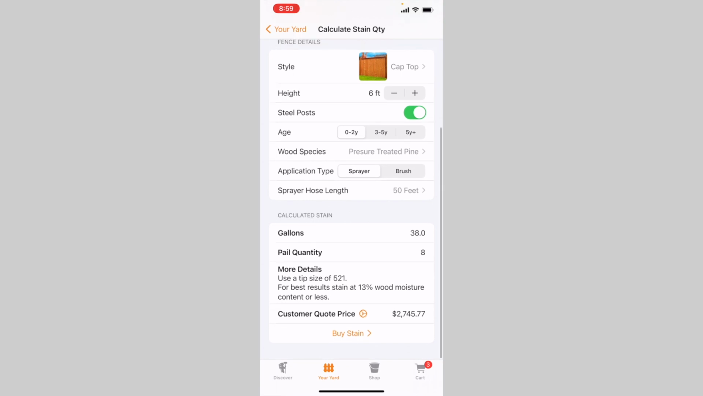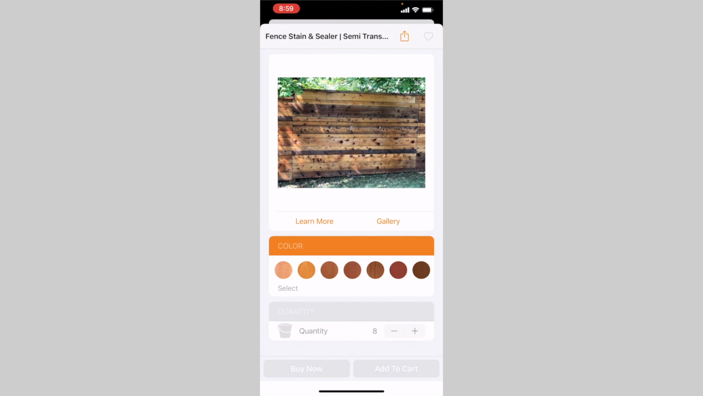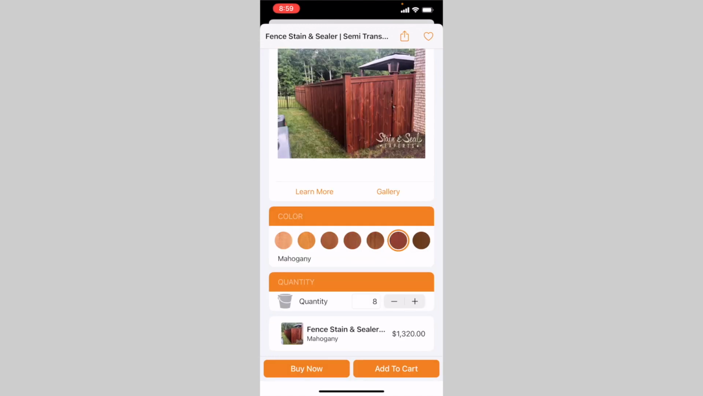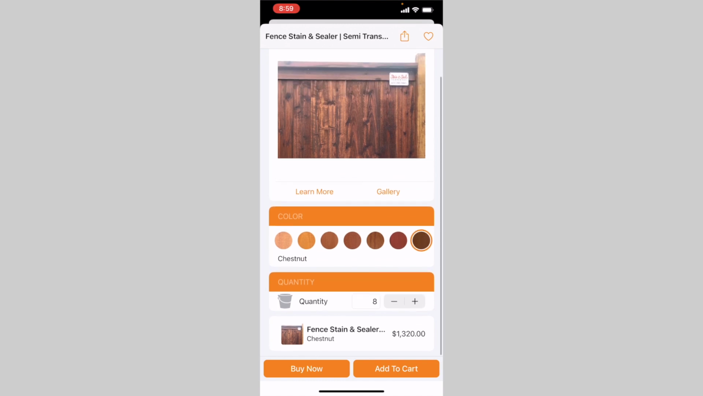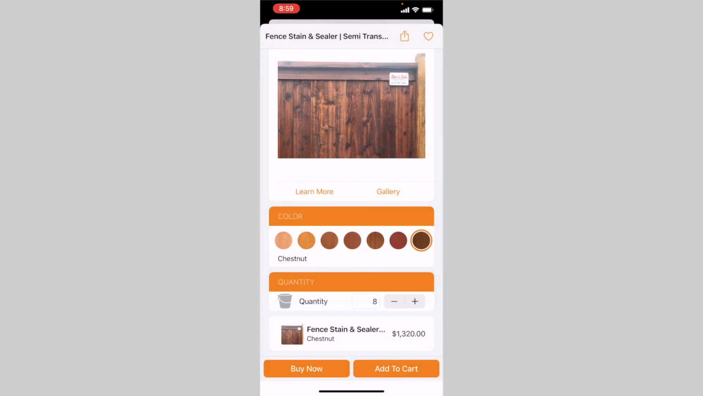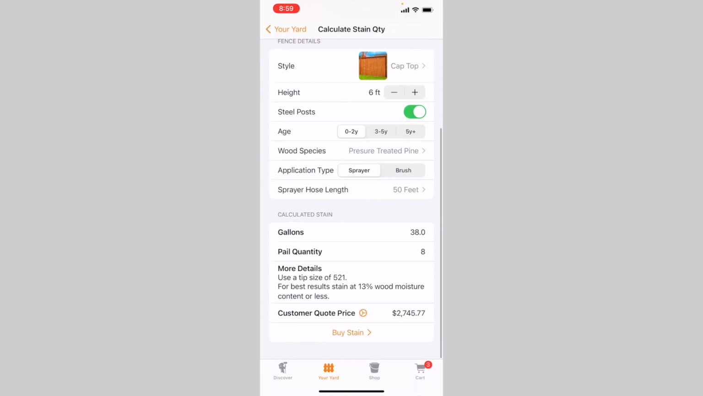We've got our $27.45 price. If you want to buy the stain, you can buy it right in the app. So if you quoted the job and you're there with a customer and they say, let's do it, you can go ahead and get the stain right on the spot if you want. Pretty neat. You can add or take away, and that's it. If you wanted to send this to somebody, you could send it just like that by clicking that button. Neat what you can do there. But anyways, let's go to the deck calculator.